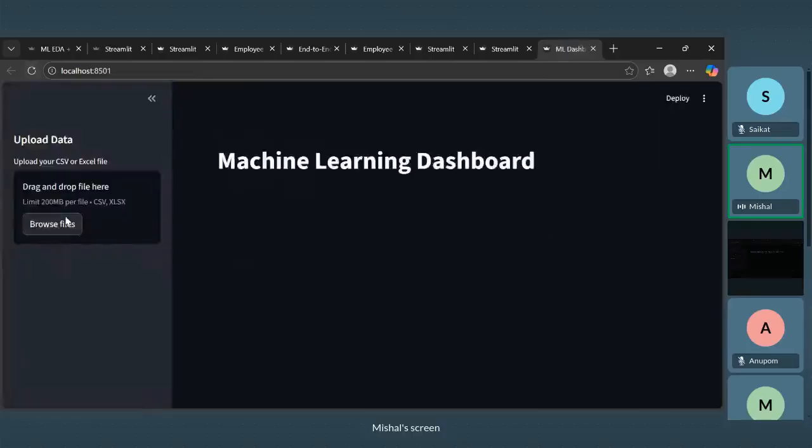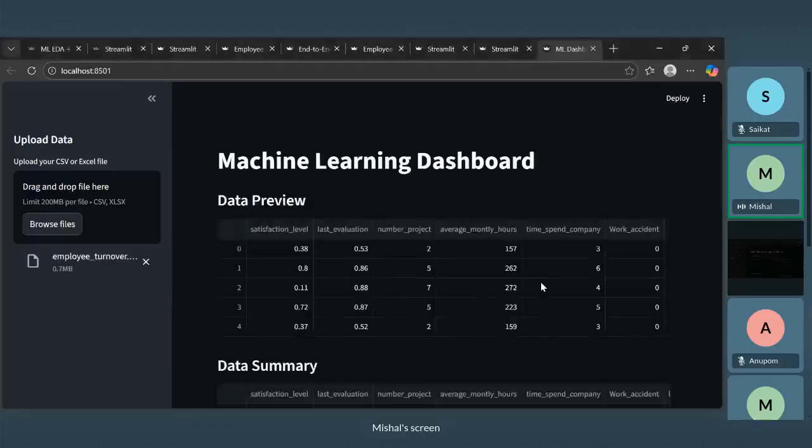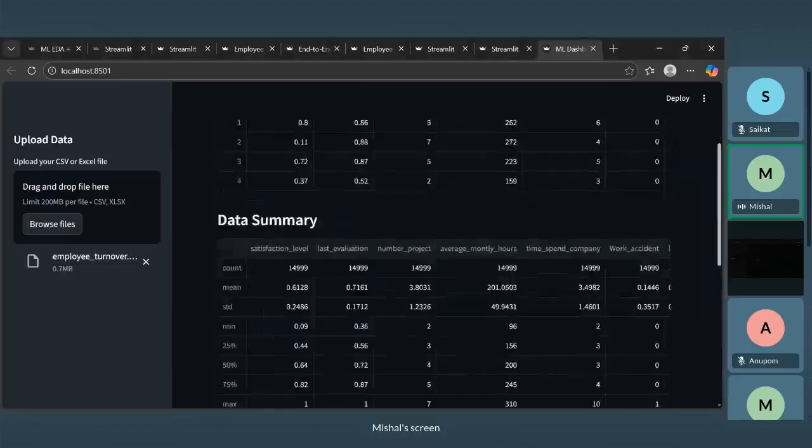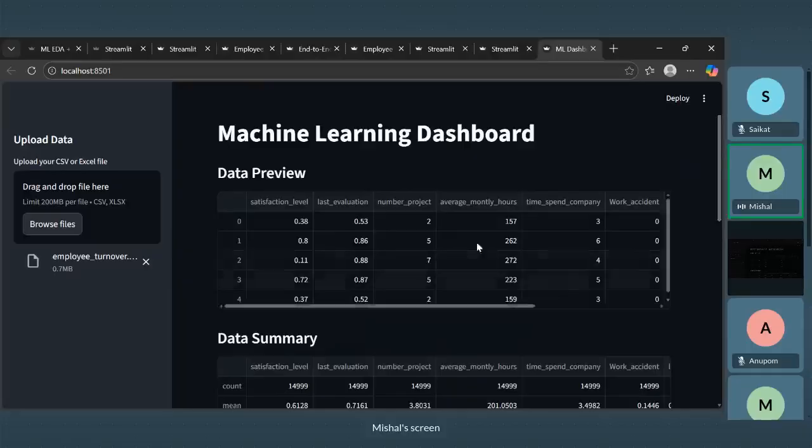We will upload the data, and I'm going to add employee turnover, and it is showing us data preview, data summary, missing values, and that's all. Okay, now you guys know how we can show our data in the form of a proper user interface. Here what we did, we added the title, we added the left panel, then we saw how we can add the file from our system there, and how we can see the basic information regarding the data.